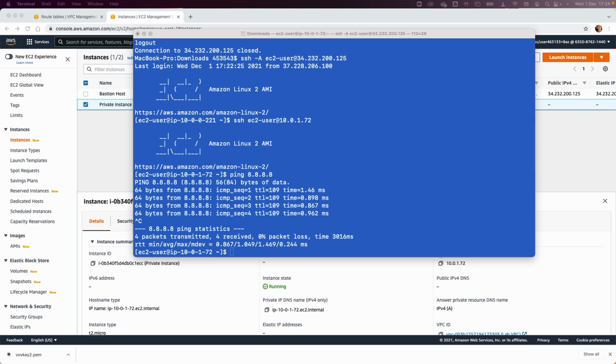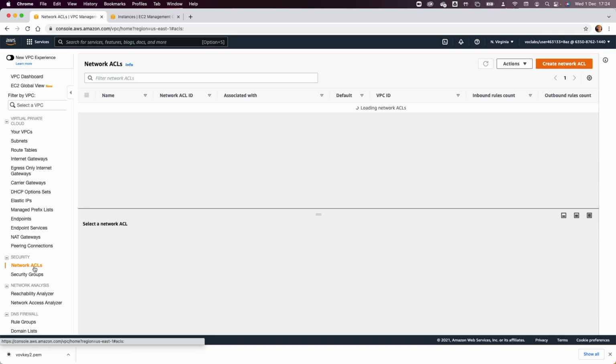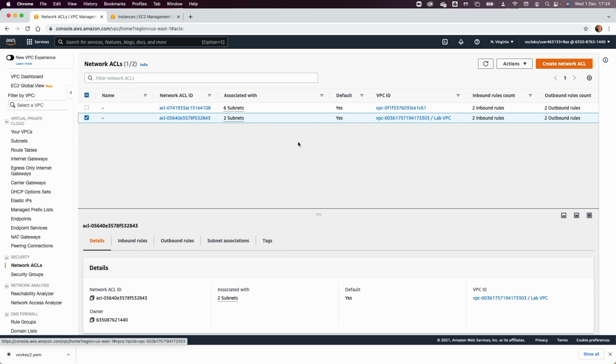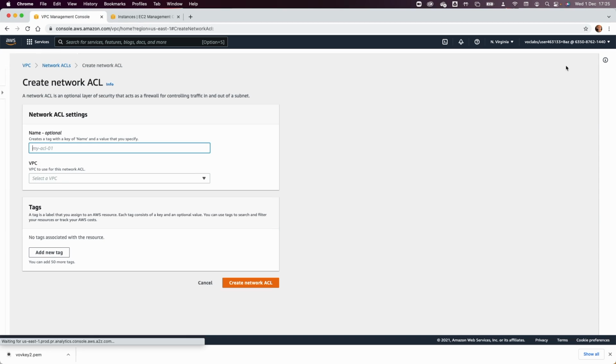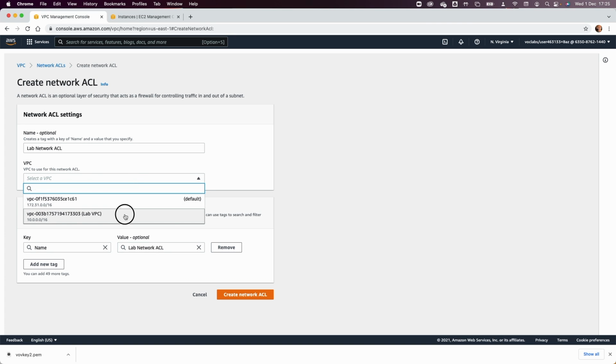Now in task number 10, we need to create a network access list. So we need to go to the Amazon VPC, and we have a network access list. Now you can see there is an access list already created in the lab VPC. It has an inbound rule with a *100 allow, and also outbound with 100 allow all traffic. So we need now to create a new custom network access list. We will call it lab network access list. And this will be in the lab VPC, and create.